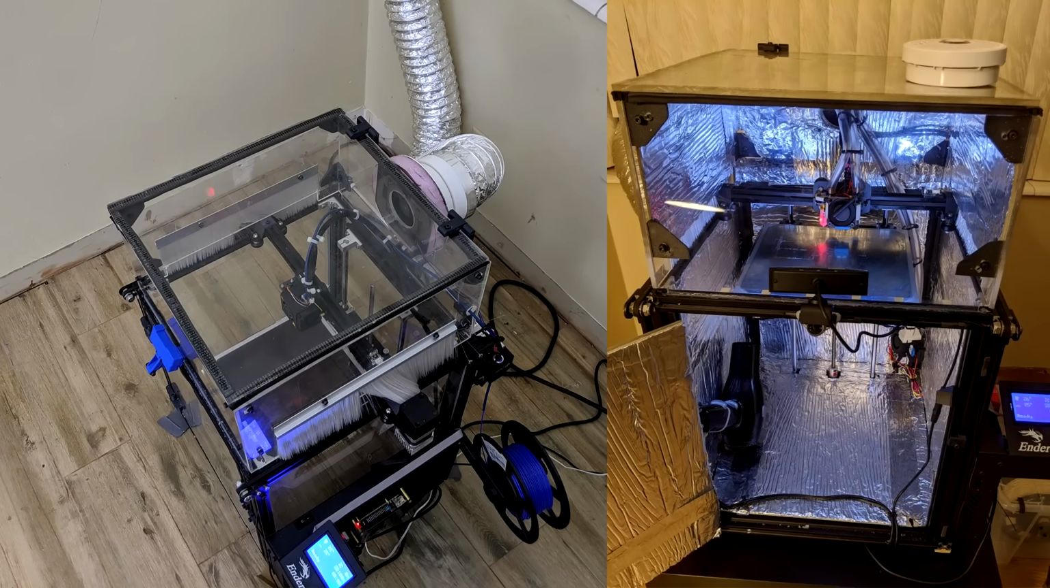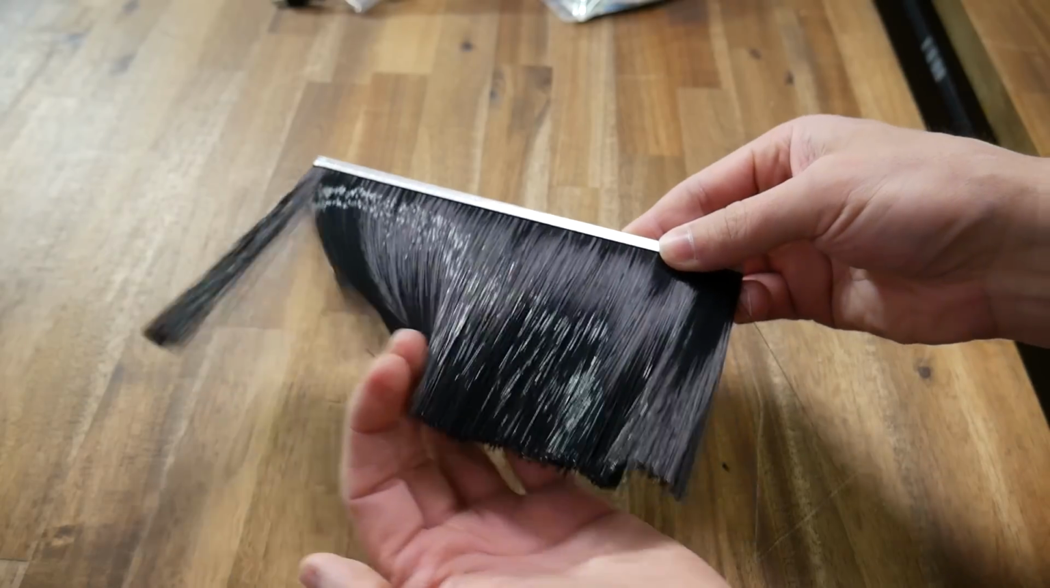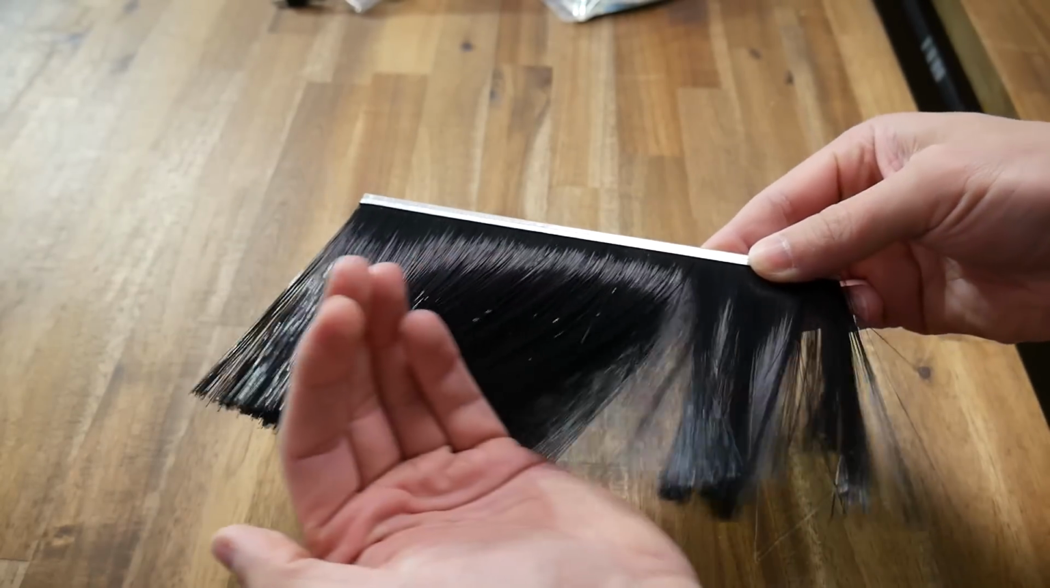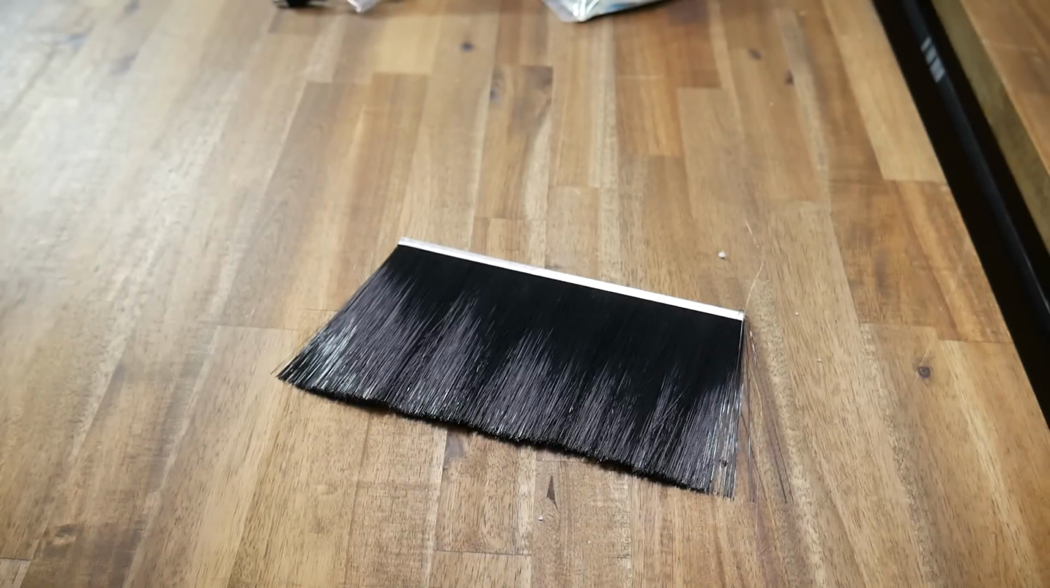Furthermore, Matt said that he'd tested for several hundred hours with chamber temperatures up to 95 degrees and the nylon bristles had held up perfectly. I found a local supplier on eBay that let me choose the length as well as an aluminium extrusion profile to hold the brush in place. I chose the 100mm length version and when it arrived I was pleased to see it was really supple, which should allow good movement underneath by the gantry.